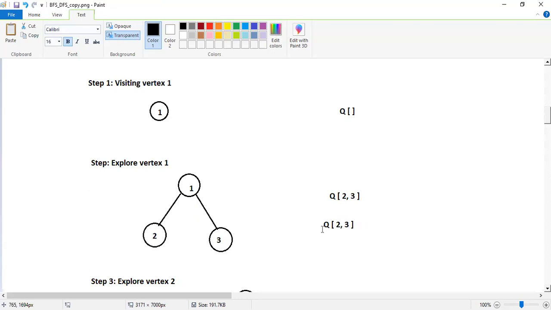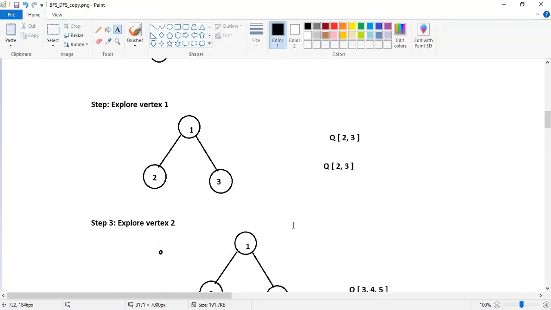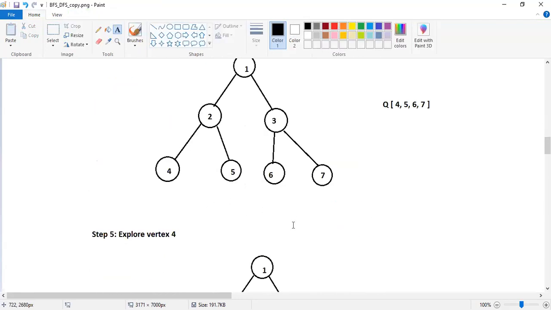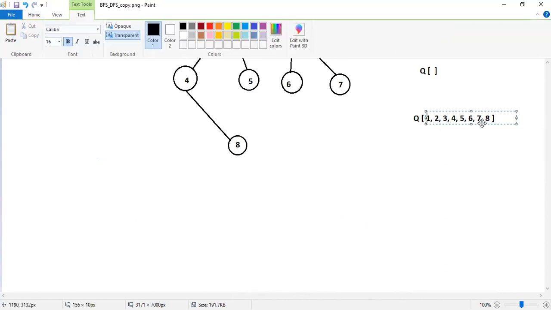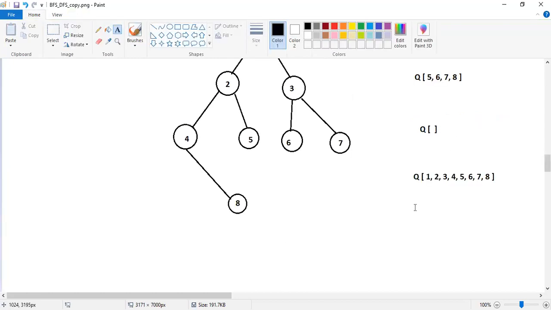Okay, the same thing is applicable for the below steps as well. And at the final stage, Q will become empty. And what I have shown you here is the path along which we keep traversing: 1, 2, 3, 4, 5, 6, 7, 8. In this way, the vertices will be explored. This is the sequence in which the vertices are going to be explored.